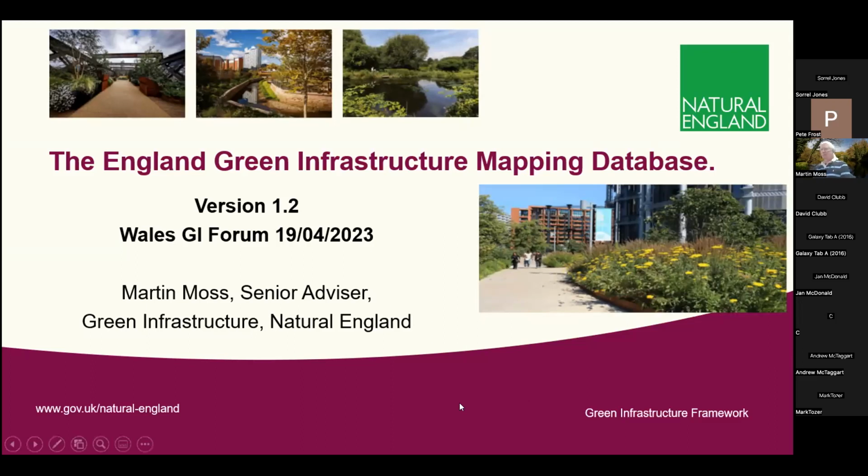Right, okay, so I am Martin Moss, Senior Advisor in Green Infrastructure for Natural England, and I lead on the development and continuous development of the England Green Infrastructure Mapping Database, as I refer to it. We released version 1.2 of the database back in January of this year, and we are working on the next iteration, which will be 2.1. Why so many versions? I'll come to that later.